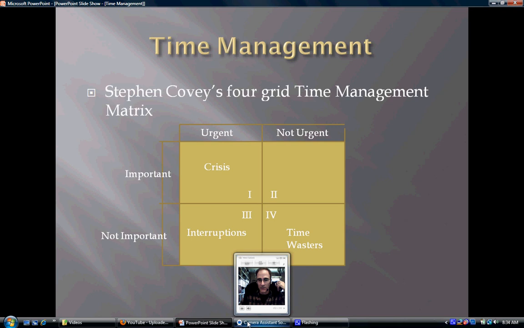Items in quadrant 4 have the qualities of being neither urgent nor important. This is our time-wasting quadrant. Watching TV, playing video games, you know, all sorts of stuff in there for our time wasters. And we all have our favorite time wasters.